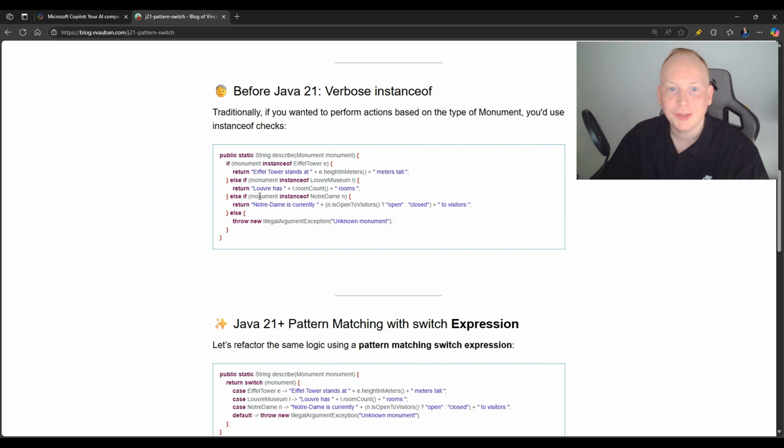Else, if monument instanceof LouvreMuseum, then I return a print of the Louvre property. Else, if monument instanceof NotreDame, then I return "Notre-Dame is currently" plus n.isOpenToVisitors, question mark, "open", colon, "closed", plus "to visitors". Else, throw new IllegalArgumentException, "No monument".